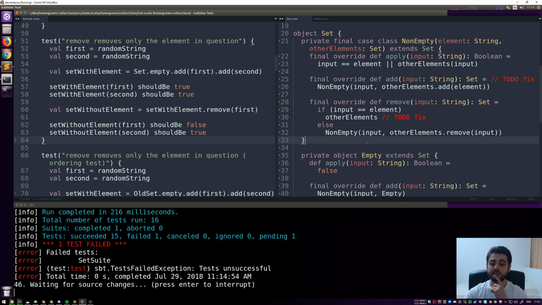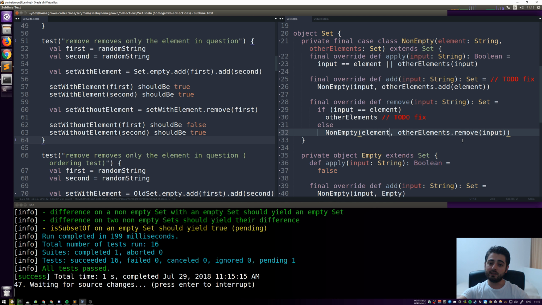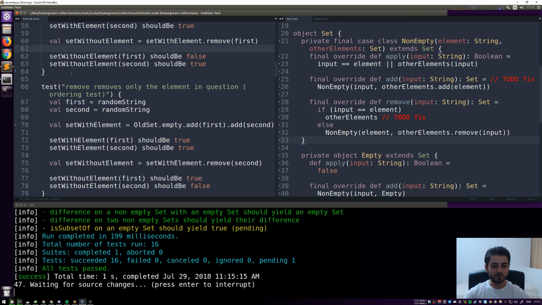Oh yeah, no, I actually made a mistake. I don't know what's happening. I should record videos in the morning. I'm sort of not awake yet. So over here we are producing a non-empty set without the input. So we're producing a non-empty set, we're keeping the current element, and we go to the other elements and ask them to remove the input. See, this is so great to have tests. I can even program this basically when I'm asleep, right? All right, let's go with the next one.